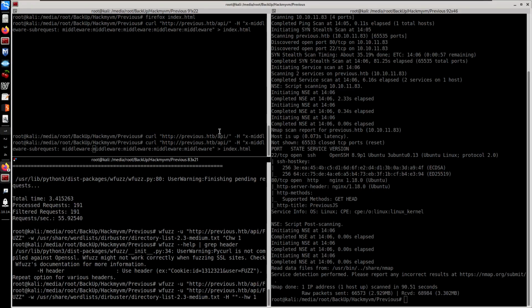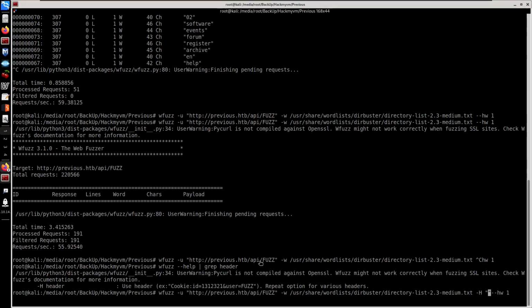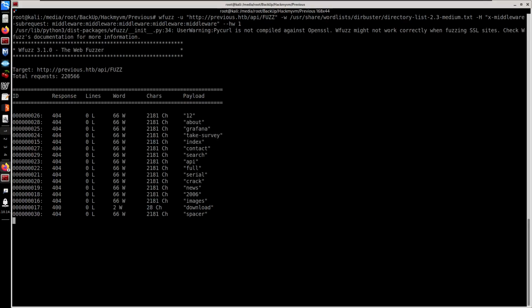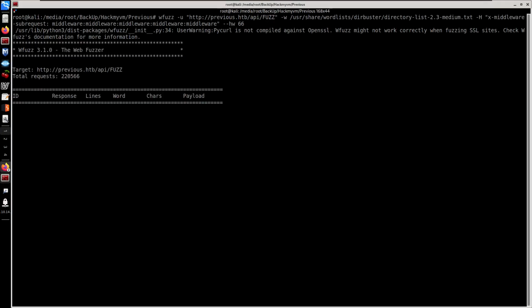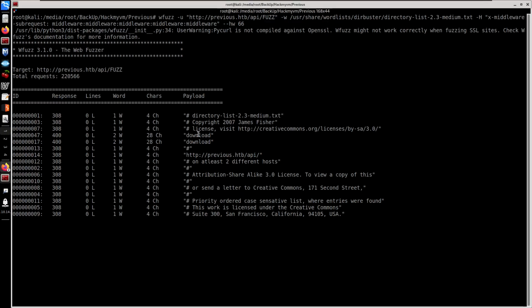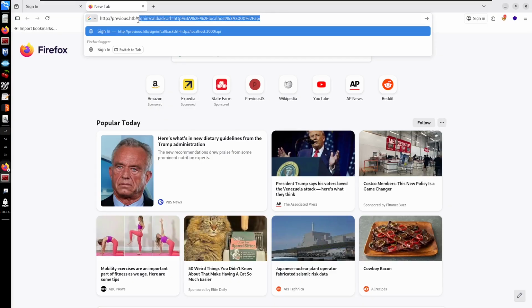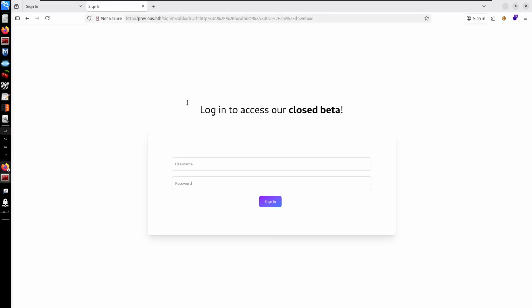Let's go back and copy our header one more time. So now we have the header. We'll take this off for --hw 1. So now we have the word count for 66, and we can tell the difference between responses. And we have download. So let's go to /API/download now. And yeah, it seems like it is only download.